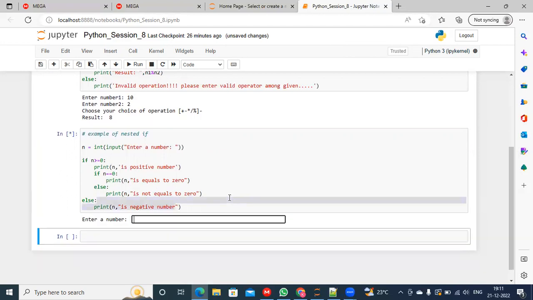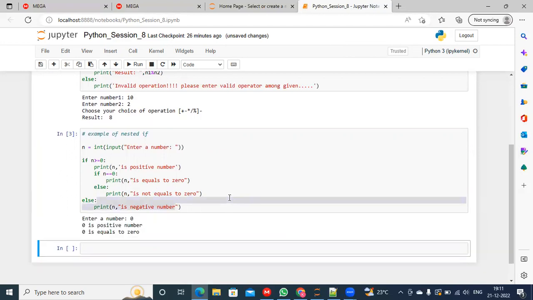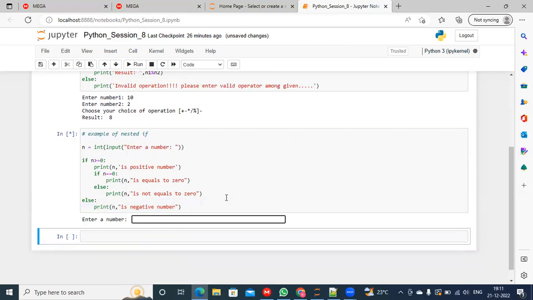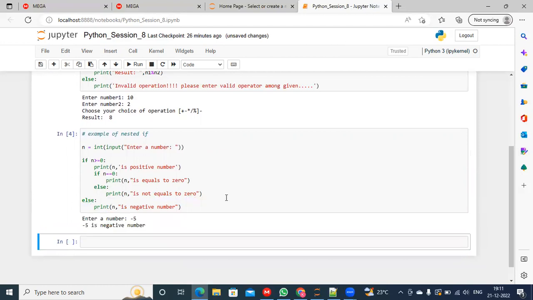If I'm executing here and giving 10, it says 10 is positive number, 10 is not equal to 0. If I'm executing one more time and giving 0, it says 0 is positive number, equal to 0. And if I'm giving minus 5, minus 5 is negative number. This is an example of nested if.